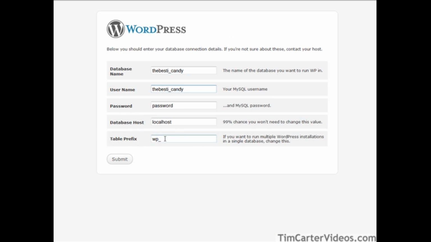And then a table prefix, we can leave that as it is unless you're going to install multiple WordPress blogs in one database. If you're going to do that, you're going to need to change that for any blogs that you create after the first one. The first one can be WP, but if you're going to create more after that, you're going to have to change these characters at the front. Okay, and then we'll run the install.